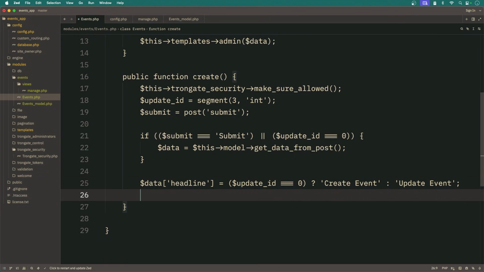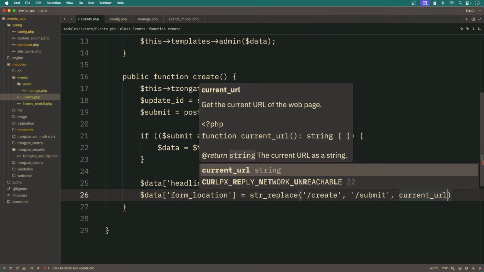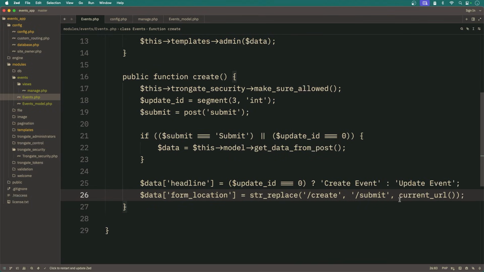Now, I'm going to have a view file with a form. So let me say data form location is string replace. Now I'm going to replace /create with /submit. And I'm going to do that to the current underscore URL. Now this is a little function that comes with the framework, and it gives us, that's right, the current URL. Ding, ding, ding. So that's going to give us a form location, and congratulations, I know that you figured that out.